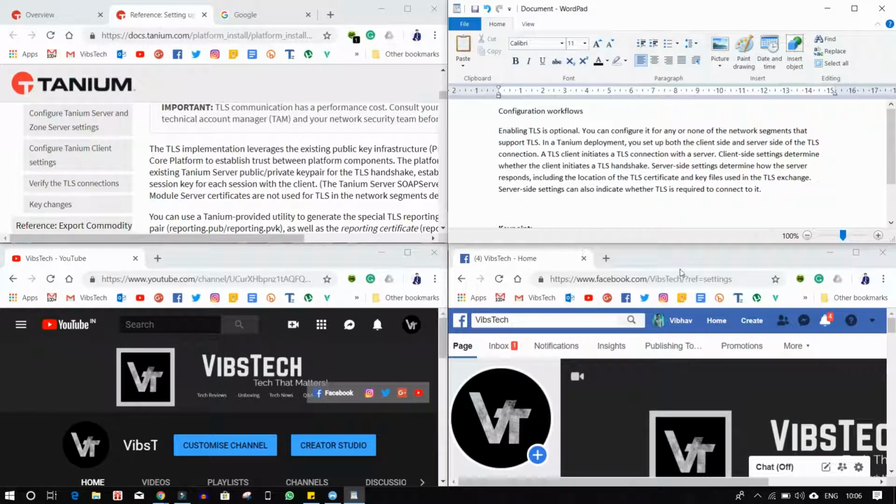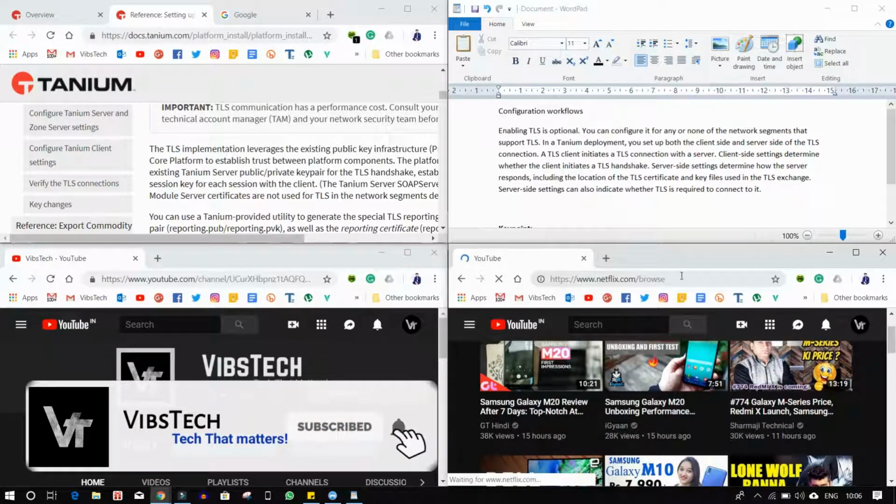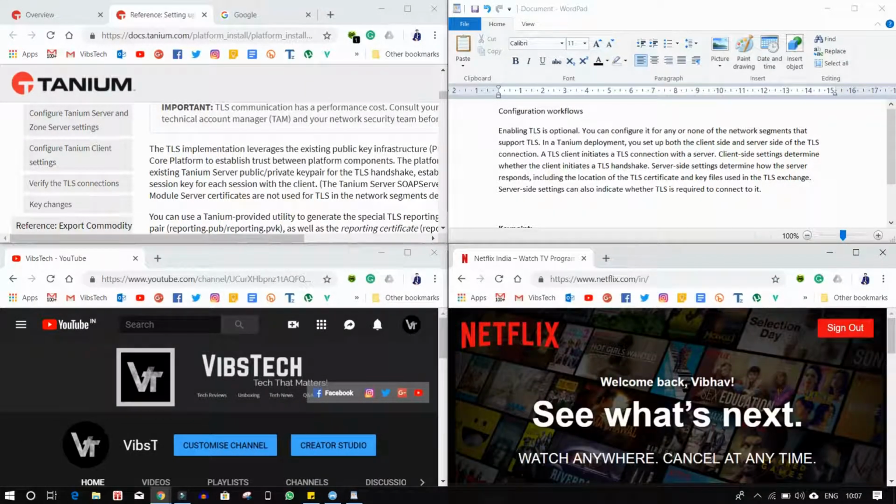So in Windows 10 you have the option to open 4 windows at the same time, so you don't have to switch between windows and you can have them side by side, and sometimes it will be easier for you to work with multiple windows. This was a short video to show you how multi-window works in Windows 10.